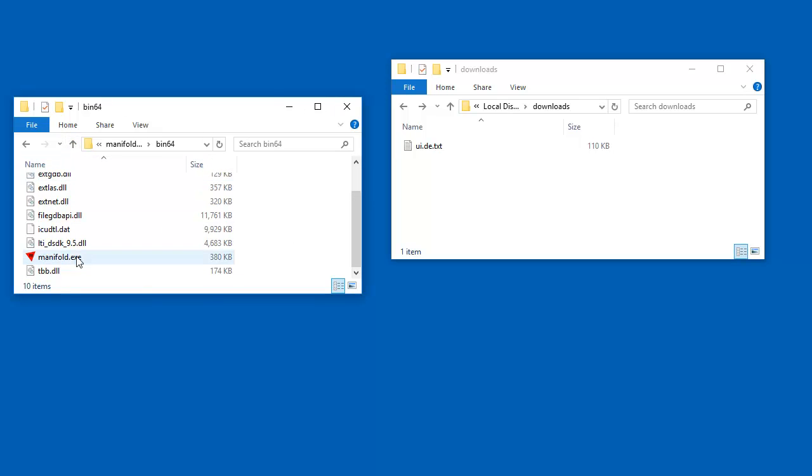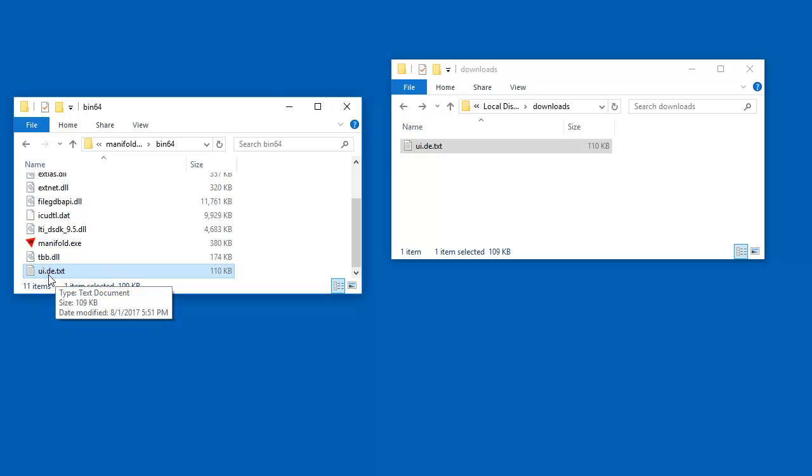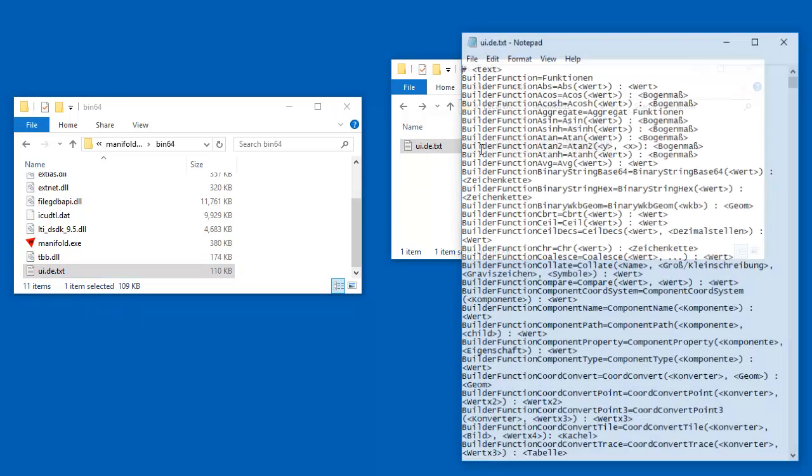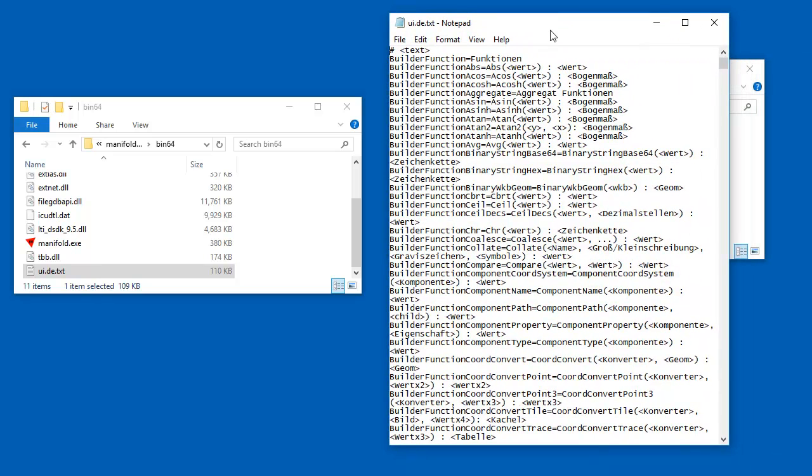To run it in German, it's very easy. You just take this file here, which we downloaded from the web, copy, and paste it, and we're done. If we're running Windows in German, the key is these extensions like .de or whatever, the symbols for the various languages. So when manifold.exe launches with Windows running in German, it'll automatically take this file and use all the German language strings. If you open up the file in Notepad, as we do here, you can see that it has all these different translations into German.